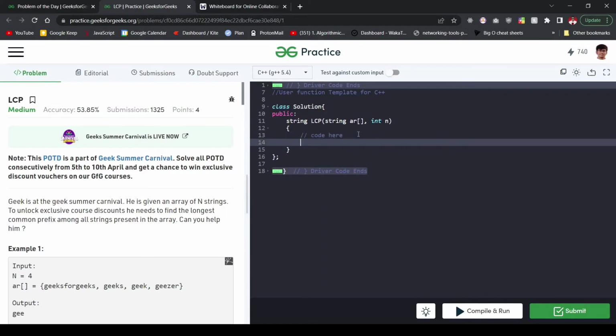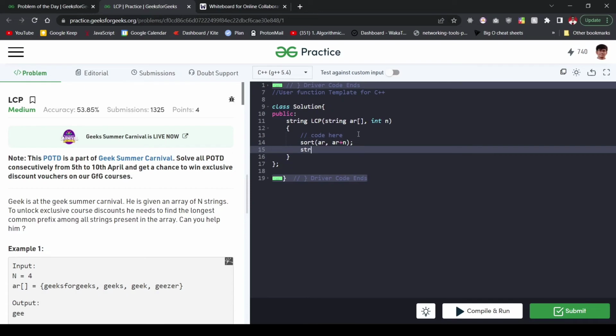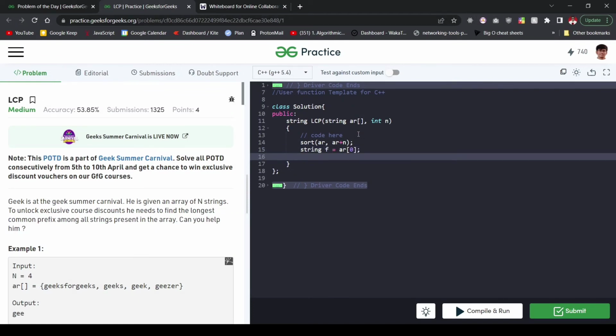So to begin with, first of all, as discussed, we'll be sorting our array. It would be sort from array to array plus n, where n is the size of the array. Now we'll take the first and the last string. So the first string is, let's call it f. It is array of 0 after sorting. And the last string will be l, which is nothing but array of n minus 1.